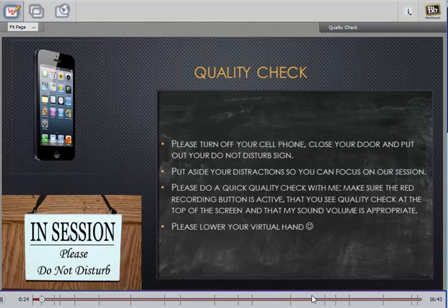We're going to start with a quick quality check. If you could give me a green check if you see the following three things. You can hear me adequately for the in-class viewers. You see a red record button in the upper right-hand corner of the screen, and you can see quality check at the top of the slide. Brett is giving me a green check, and so has Cheryl. All right, we'll move on then.